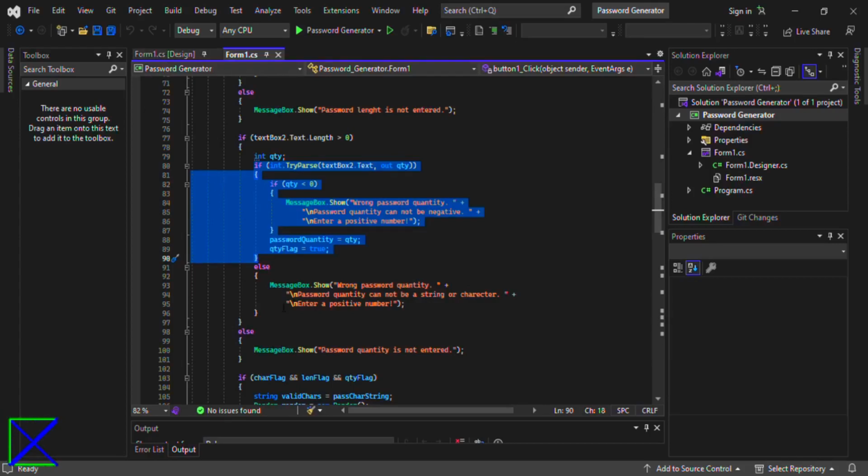So it is checking if quantity is a number or not. If it's a number, then parsing will return true. This if block will get true, and along with that it will parse this value as an integer and store it in the qty variable. You are now inside this if block. You have successfully got the value.